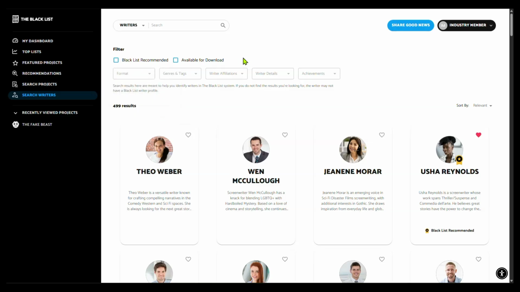So first up, let's talk about Blacklist Recommended. If you select this option, you will be shown writers who have a project that has been identified by our professional readers as being among some of the strongest on the site. They are Blacklist recommended, and they have a gold badge indicating that. So their individual project will have that badge, and their writer profile will have it as well. And in fact, we can see on Usha Reynolds' profile, not only does she have a heart next to her because I've added her to one of my collections, but also we can see that she's got a badge on her profile right there, indicating that she has a really strong project that many readers have liked.